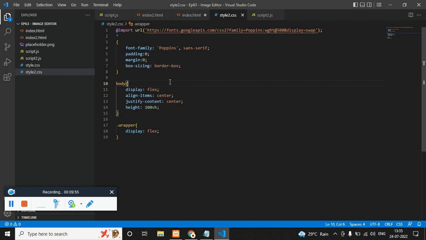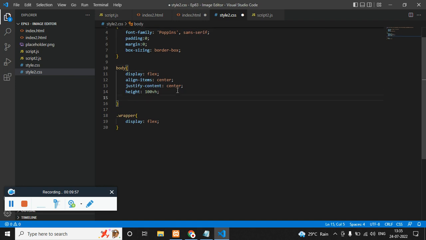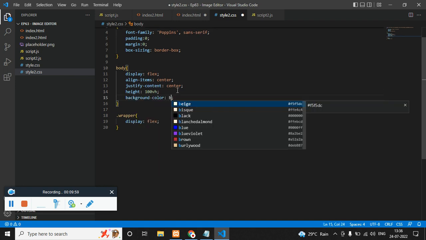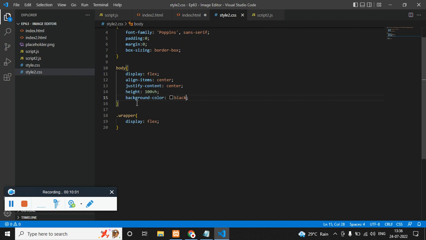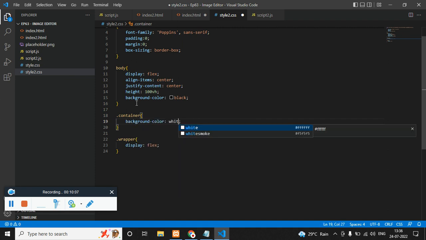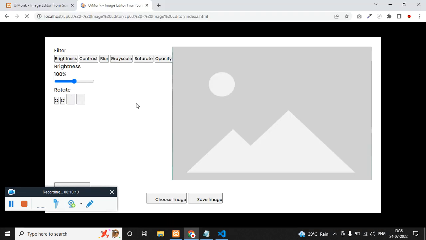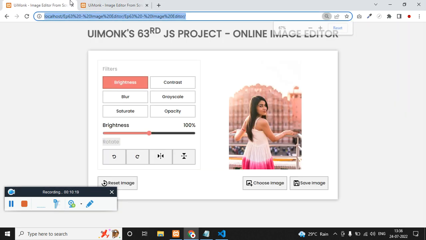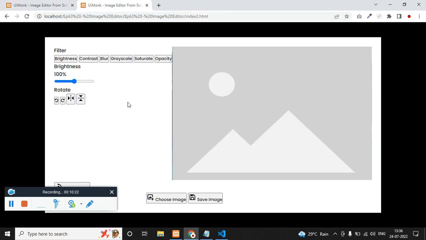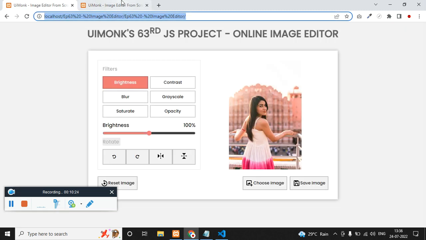Cool, we got it. Now just for our reference, we can give a black background color to the body, and for the container we can give a white background color just to see the difference, and then we can have padding of 30 pixels. Now this is how it looks. I can zoom out. So we are almost close.